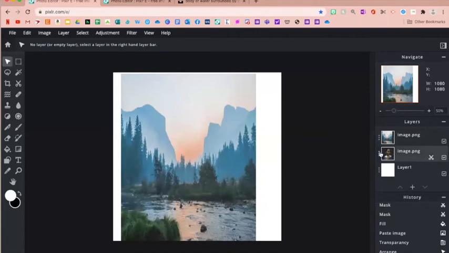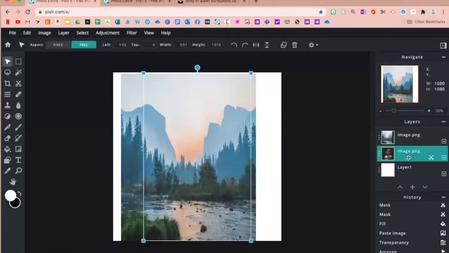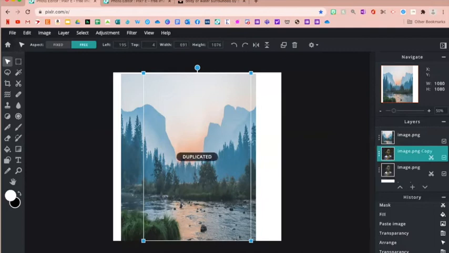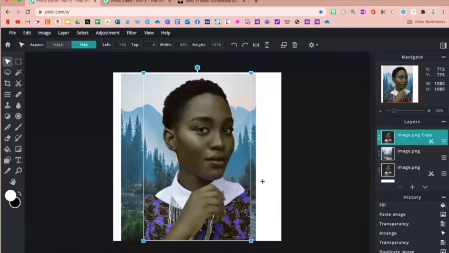Now what you're going to do is on your portrait layer, you're going to click the layer settings and go all the way down to duplicate. So you're going to have your original portrait image and then a copy of it. And what you want to do is take the copy and move it above your background that you just chose.